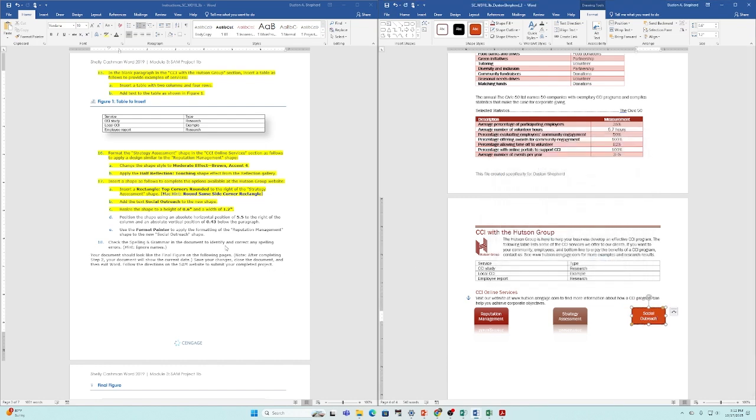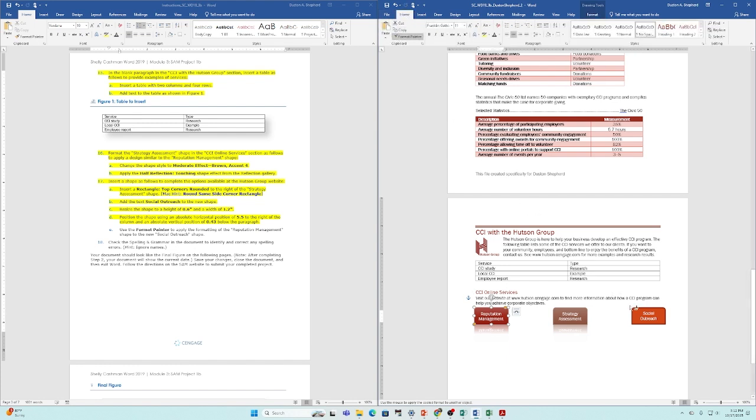Alright, now it's aligned. Now we want to use the format painter on the first tab. Click the first tab, then go up to format painter. Then click the tab you want to change. Boom. Now it's copying exactly as the other one. Now I don't have to change all the stuff. It copies everything I want from it.